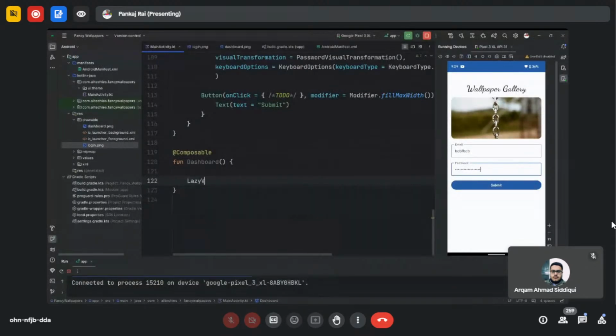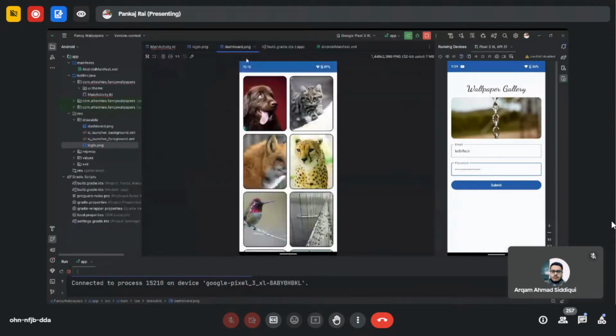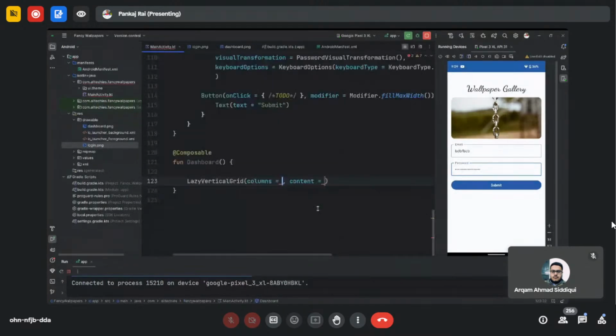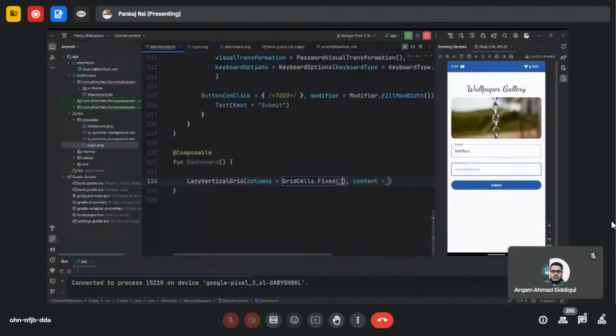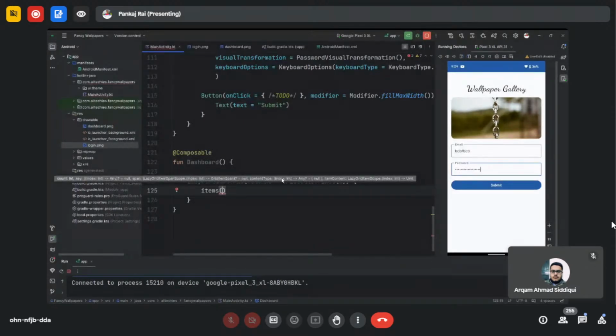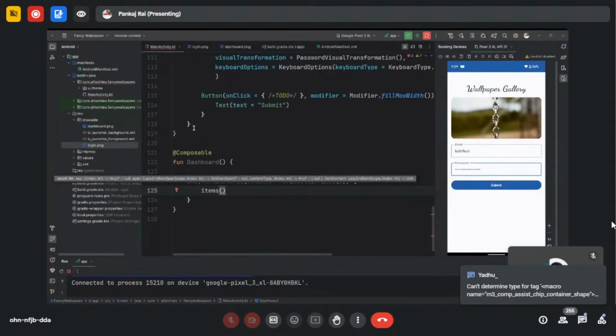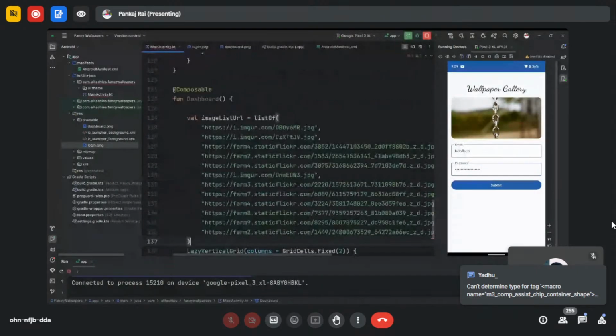Lazy vertical grid. And this is where we have to define the columns. Based on our UI element, we just want two elements. So we'll say columns as GridCells.Fixed, and we'll say two. That just displays two elements, one beside the other. And then let's get inside. Here we'll say items. This is where we need to provide a list. So let me just copy this entire list and paste it here.